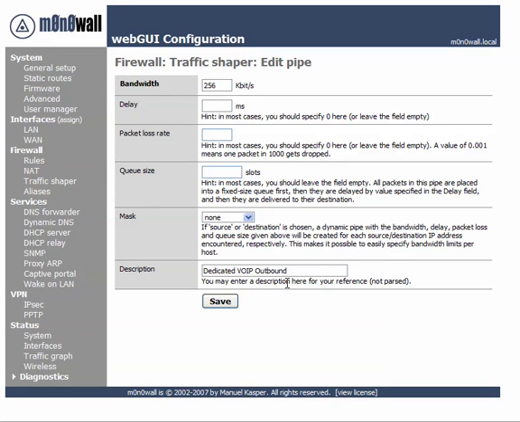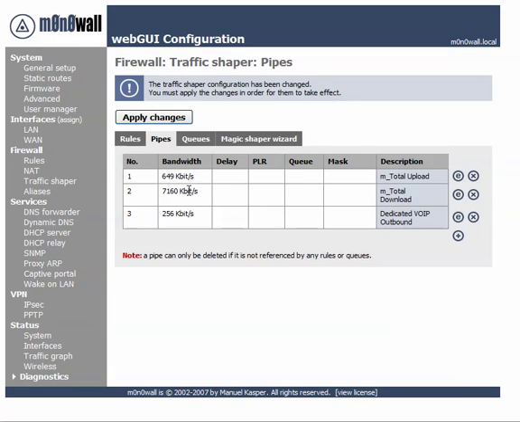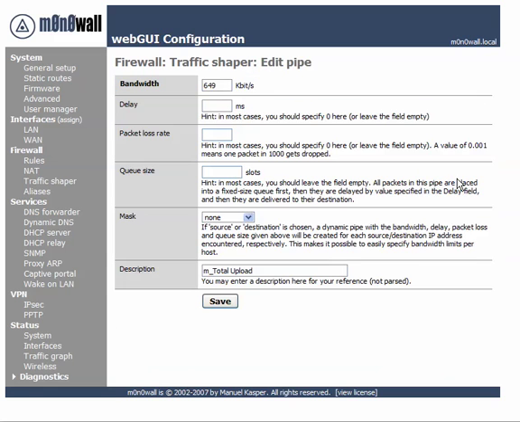outbound and save. Now, because we've gone and applied some of the bandwidths that we would have on our total upload to the dedicated VoIP pipe, I'll need to go in here and adjust that downward from 649 to 649 less 256, which is 393.